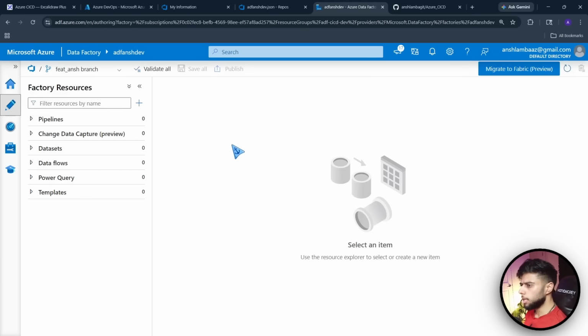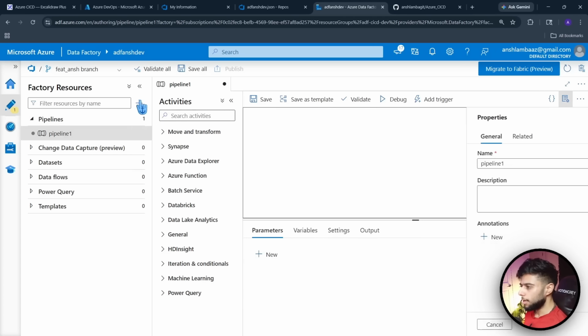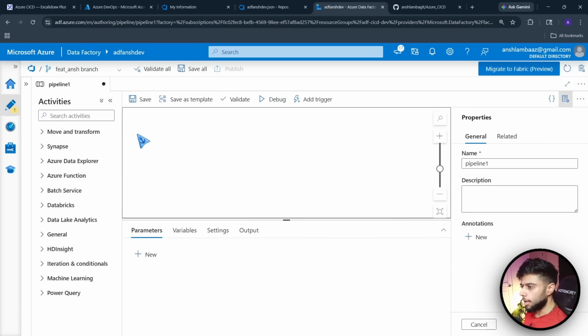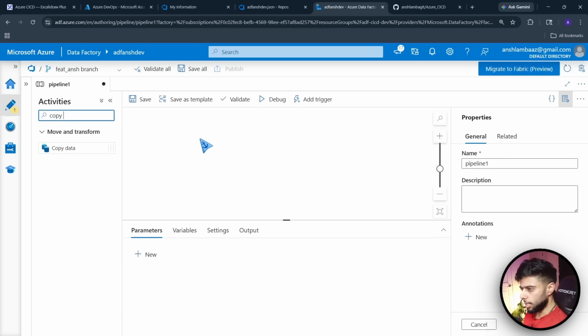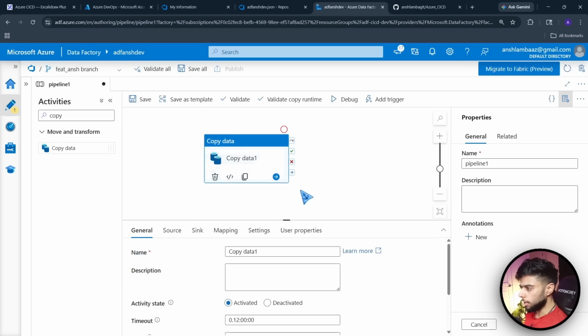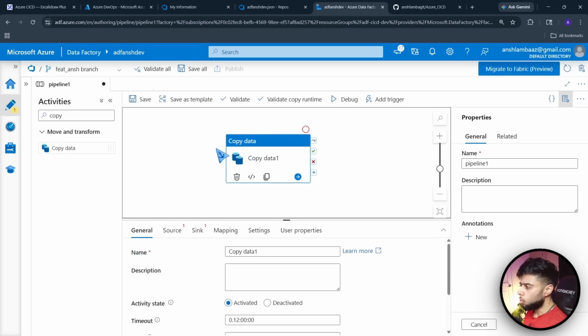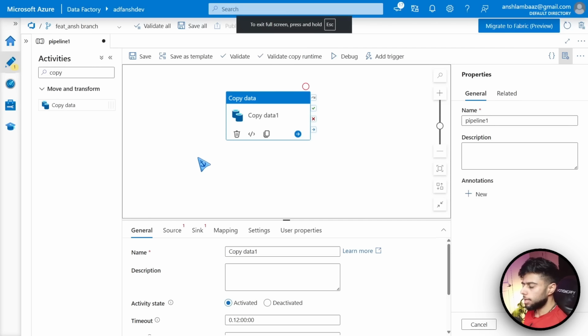Simple, cool. So let's try to create a pipeline. And obviously, if you're learning CI/CD, you would know how to build a pipeline. So new pipeline, and this is my canvas. Here I can quickly create a copy activity. Whenever you want to copy data from one source to a destination, we always need to create something called a linked service, which is a connection.